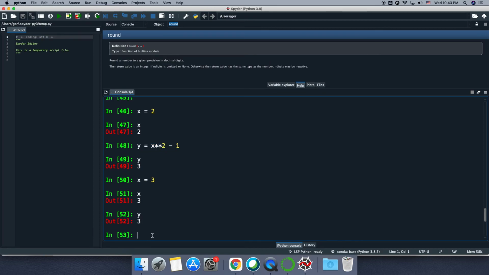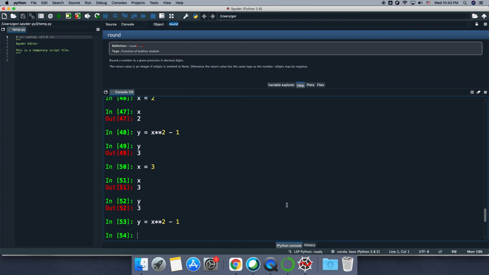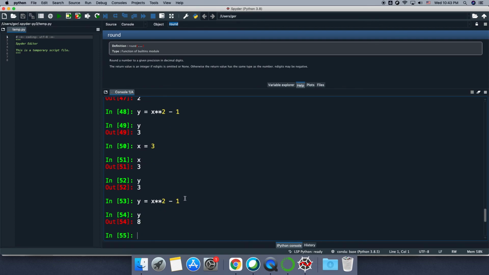So in order to change the value of y, we need to enter this instruction again, and you can do it in the IPython console. If you press up, you will be able to execute the same instruction again. So press up several times, you get to this line which you wanted to execute. So now y is calculated using the new value of x, and if I type y, it will give me the number 8.